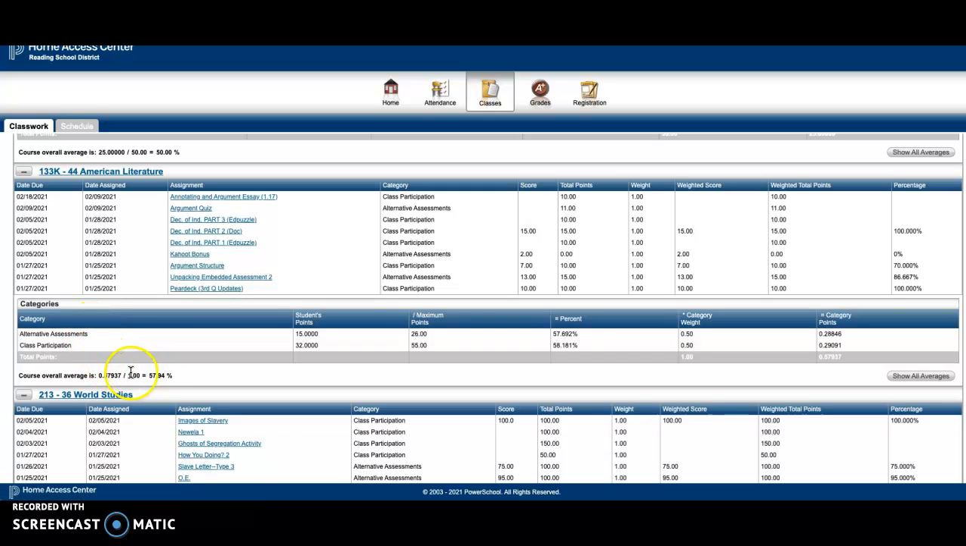So to figure out what your whole grade is, you would look down here where it says course overall average. So right now, with all those zeros for the blanks, this person has a 57.9, which is an F. However, if they would choose to make up those blanks, and I put points in for them, this could only go up.